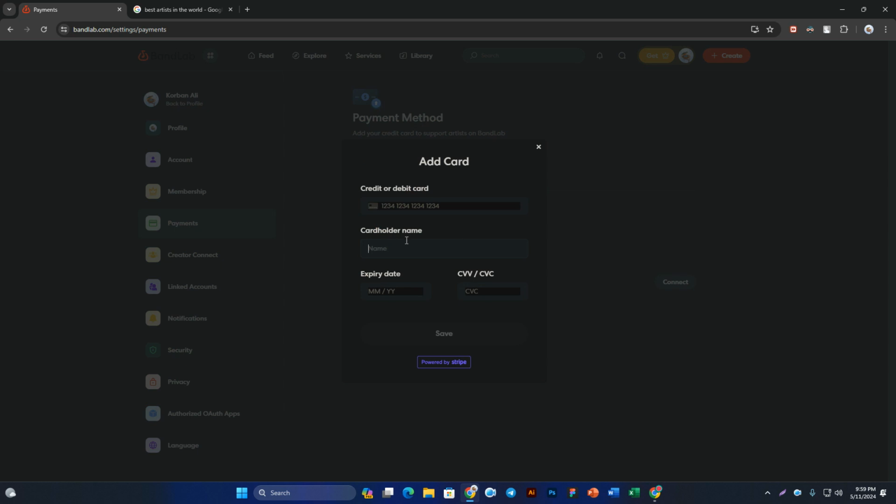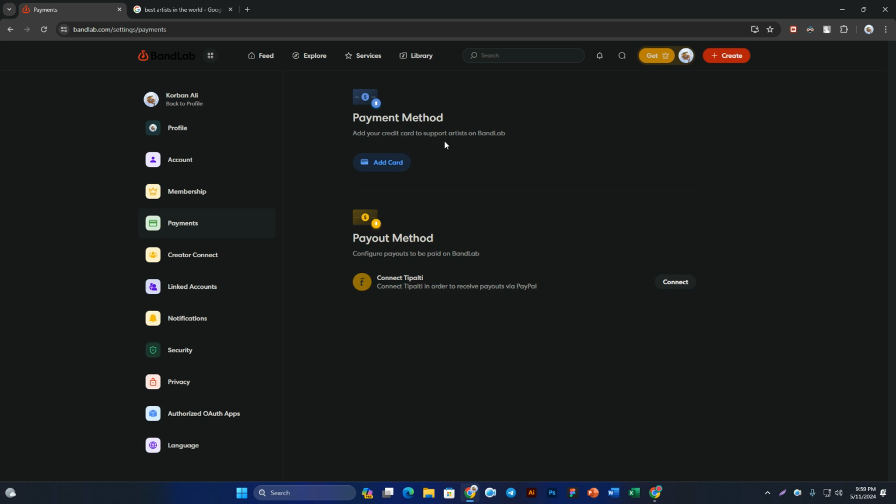card here, card holder name, expiry date, and save. Then your card or your payment method will be successfully added here. So this way you can add your payment method on BandLab Make Music Online application or website.